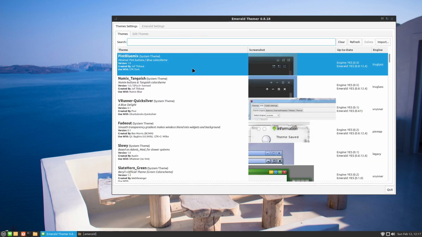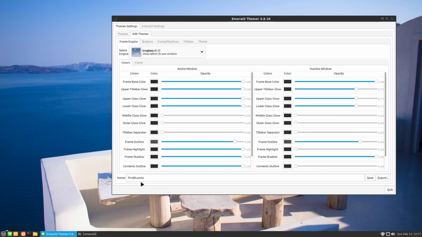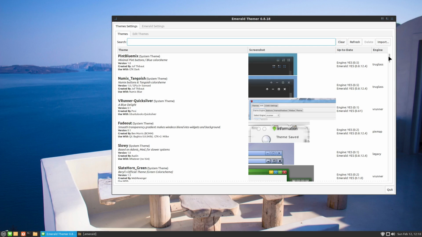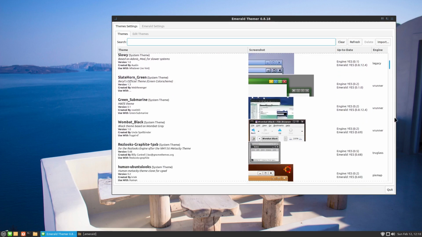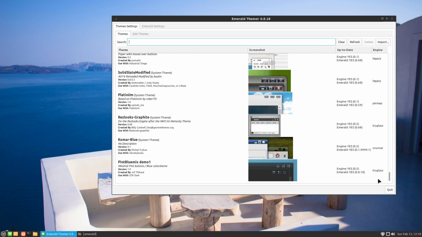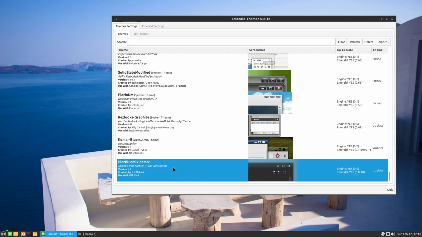So what I recommend, rather than trying to save this theme, if this is the one you want, is we go to Edit Themes, and down here, name Pint Blue Mix. I would just give that a different name, say Demo 1. We'll just add something to the name, and let's save that. Theme saved. Now we go back to Themes, and we usually have to scroll all the way to the bottom. And there it is. That's the same theme, renamed with Demo 1 in the name.